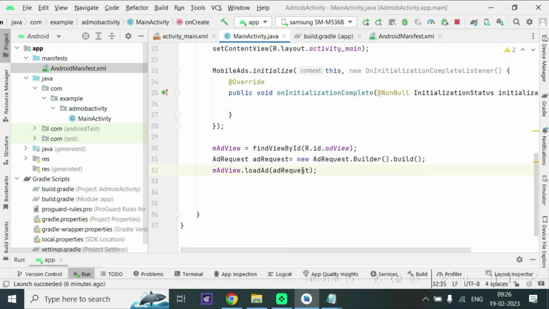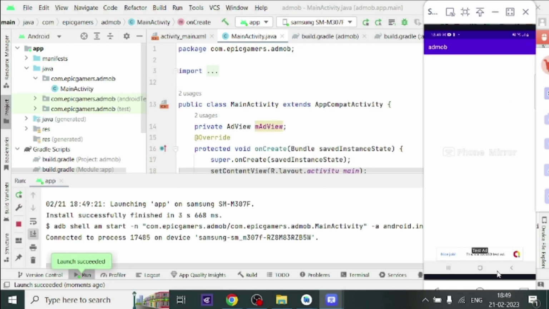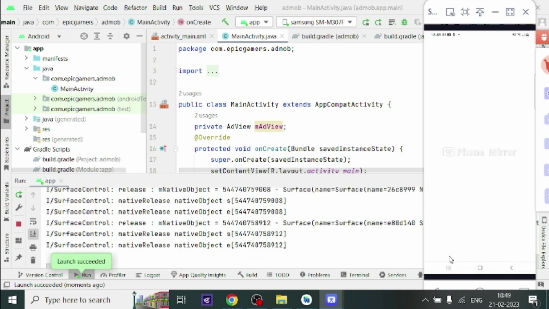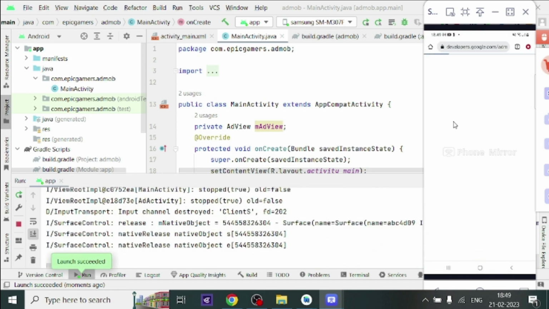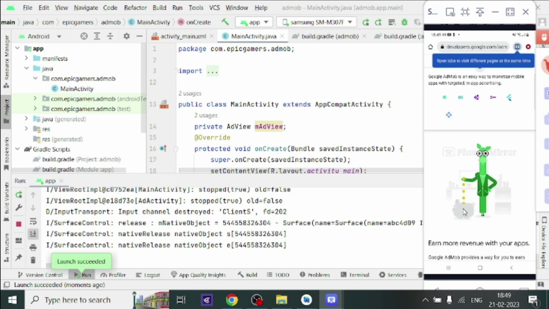So that's all, friends, and once we run it, we will be able to see the ads. You can see after some time the test ad appears, and at the bottom, if you click, you can go to the Admob page. So this is how you implement the Admob.